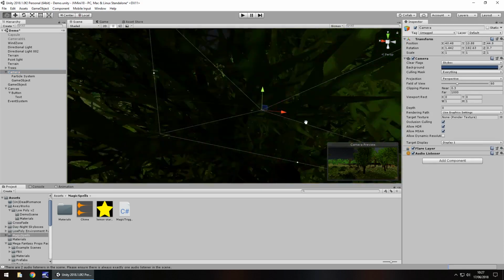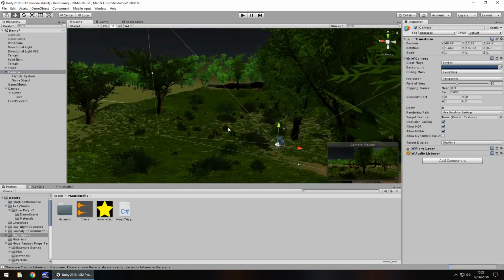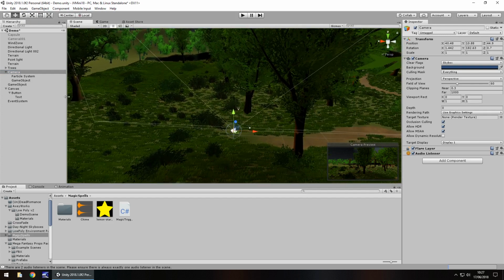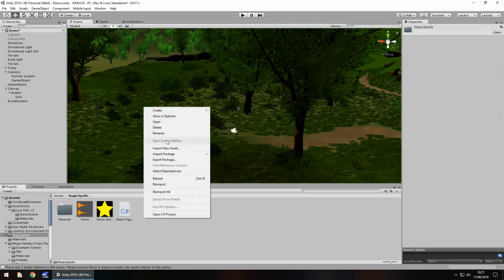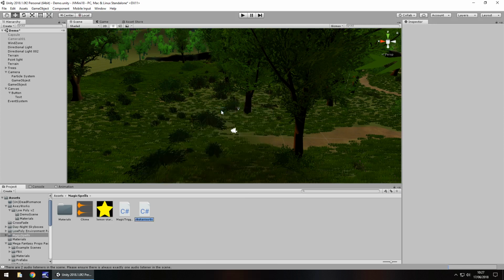Now let's get the scripting underway, and it's not too difficult. We want the wind to go whoosh, so it doesn't instantly come on. It gradually builds up to the wind that we need. So let's right click, create C# script. I'm going to call this wind spell.